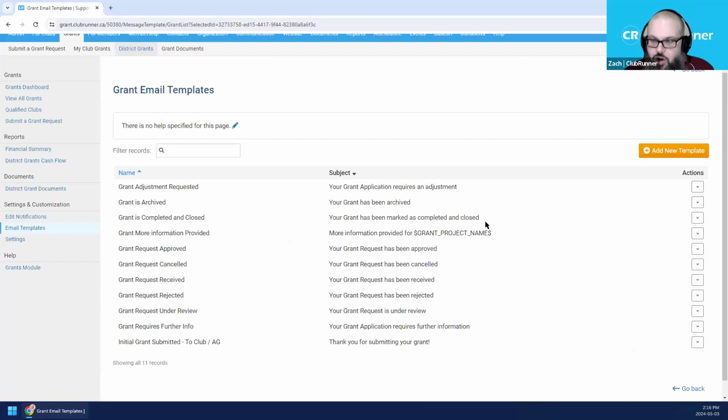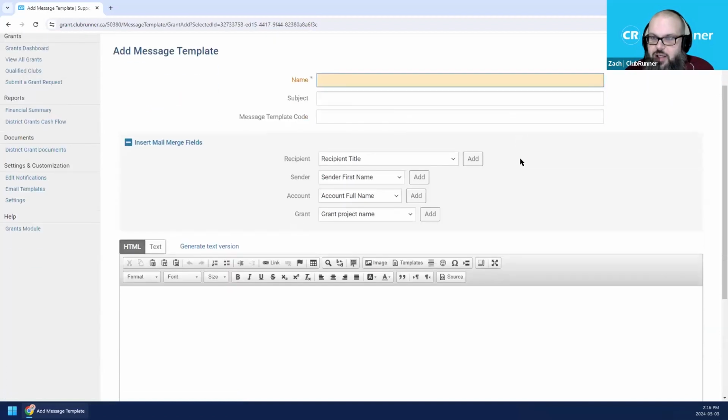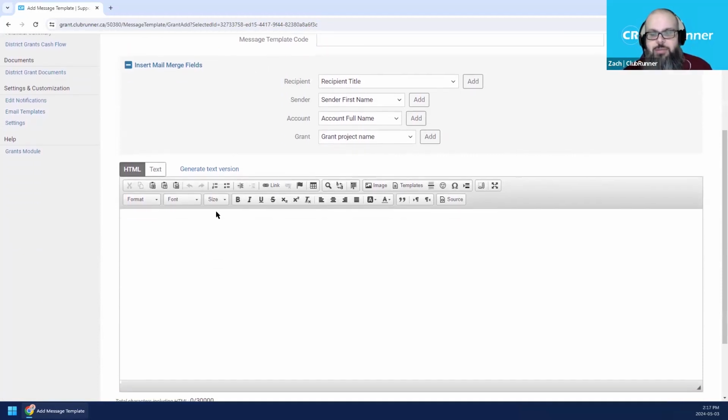Each of these messages are already here with the exception of the one we talked about. This was one that this district specifically created, but we can continue to add new templates. We have name, which is a name for the district to be aware of what it does, the subject to the message, whatever is going to the members, and all of the HTML details.